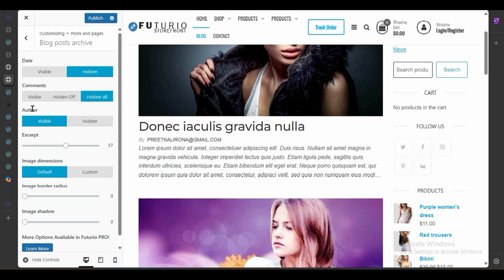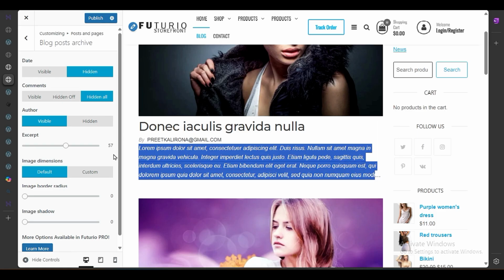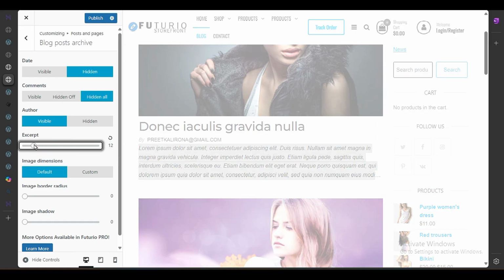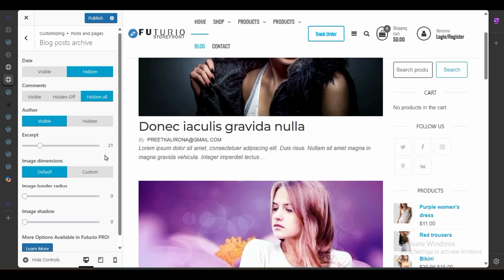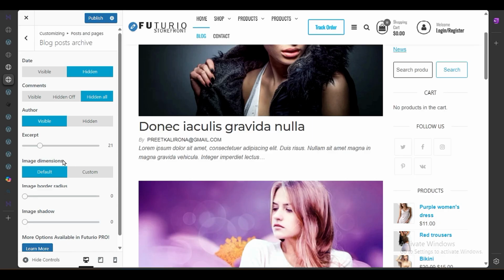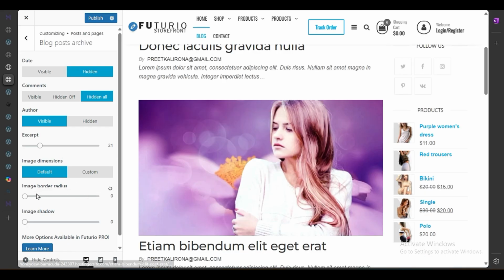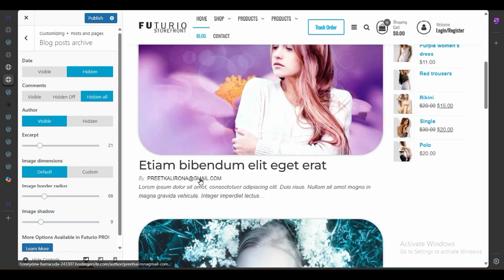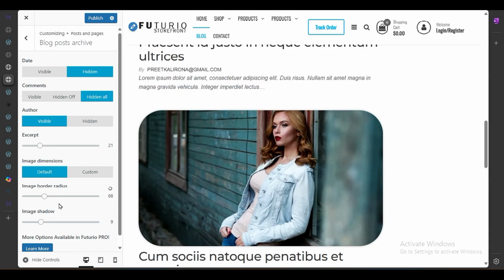Okay, so now we have the left author. You can keep it visible. And the description, how many words you want to keep here. I always keep 30 or 25, so it looks more professional. Image dimension, you can change the image dimension or radius to make it more professional. Okay, a little bit of corner. Now image shadow, I want to give some shadow to the images to make them look professional. And then okay, publish.